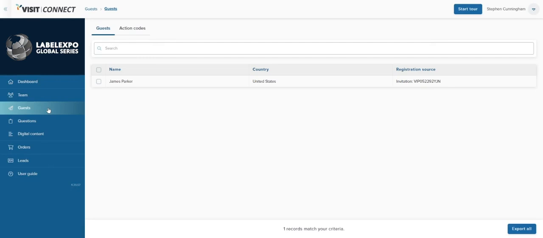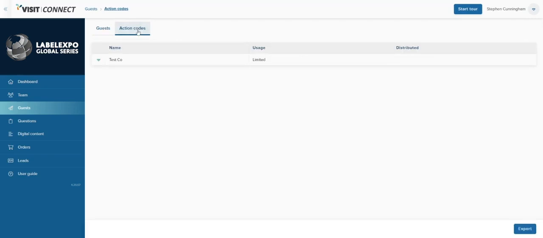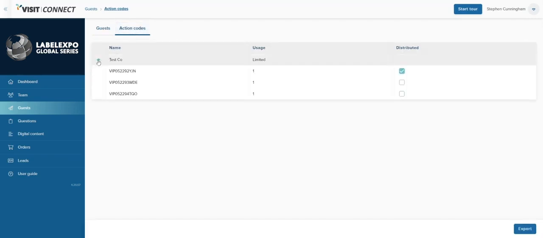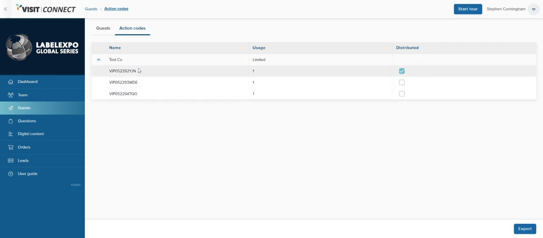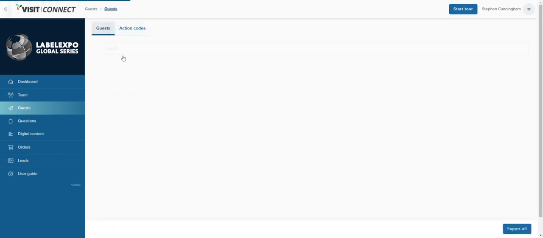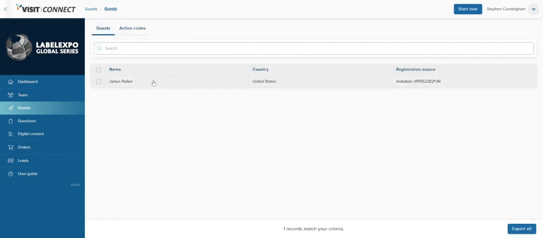Moving to the guest tab, Labelexpo is also a paid event for attendees. However, as an exhibitor, you will have been granted some free to attend discount codes or action codes. These can be distributed to any third parties you think might be interested in the show and are available here. If any attendees go on to register with one of your discount codes or action codes, they will appear in your guest list.